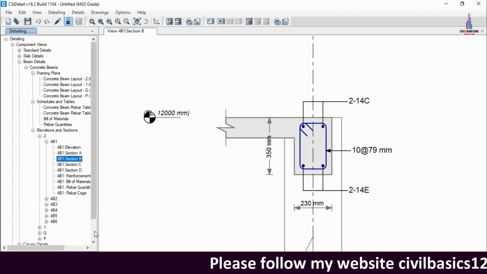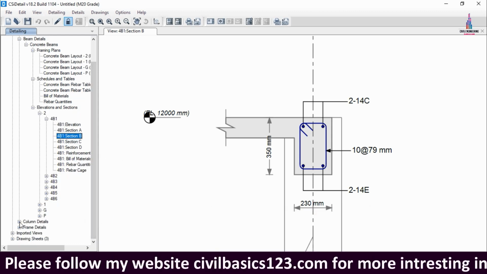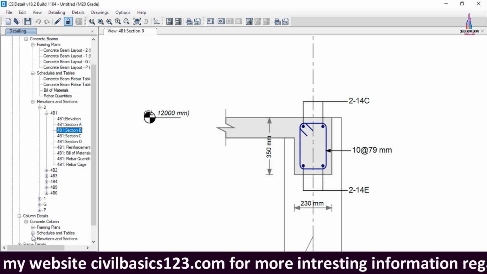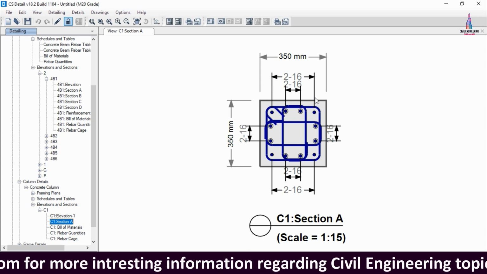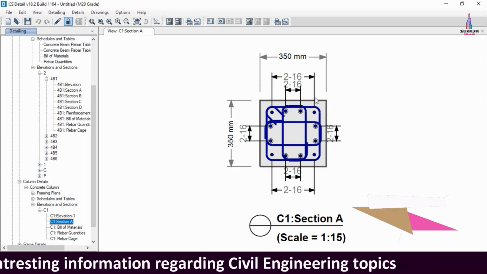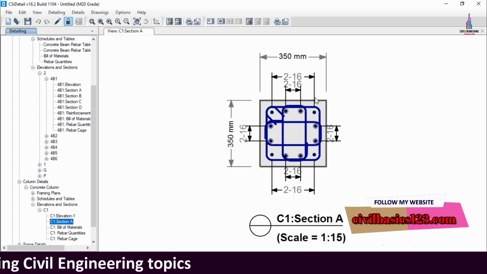Okay, in the same process I will show you the column reinforcement details. So select the column detailing option. Column detailing, select the elevations, C1 directly. I'm selecting the column section here. So for this respective section, now we can see it is getting around 12 bars, consisting of approximately 16 mm diameter.